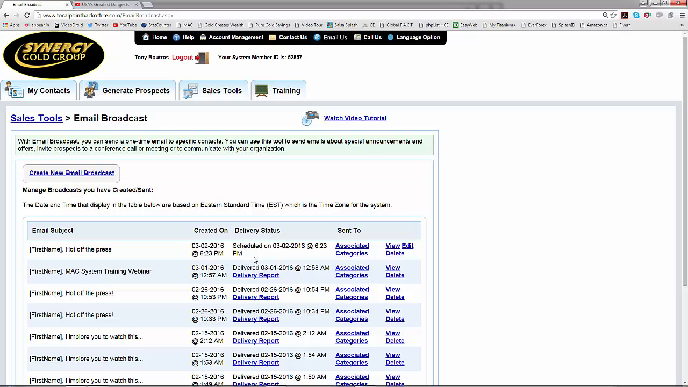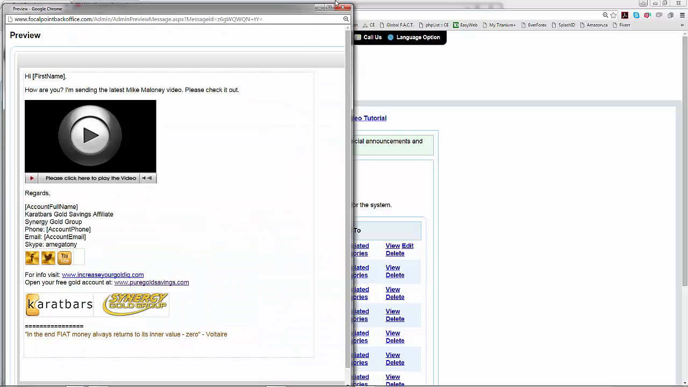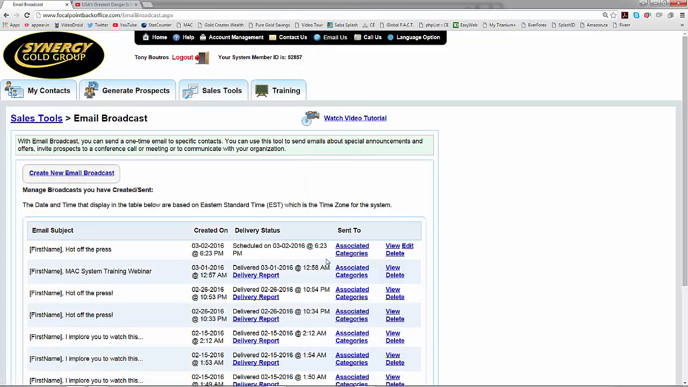And while you're waiting for the system to send, you notice you have the edit button. So you have the option to view the email. There it is. Or if it hasn't been sent yet, you have the option to edit it. Let's say you forgot something, you want to add something to it, you click edit, you make the changes, and you go from there. Or you can delete it if you want. I'm not going to edit it. I'm not going to delete it. So I'm going to wait till it's telling me that the email broadcast has been sent.